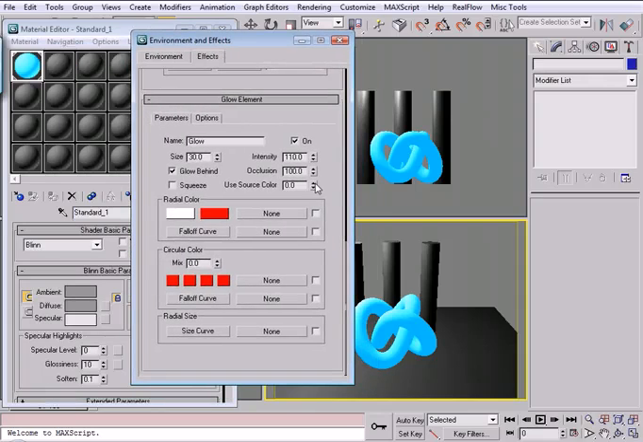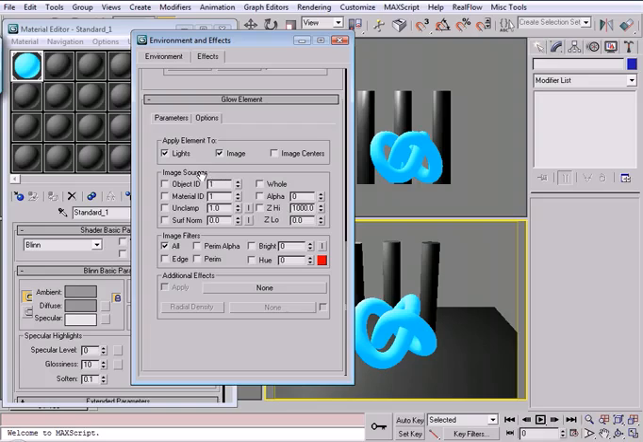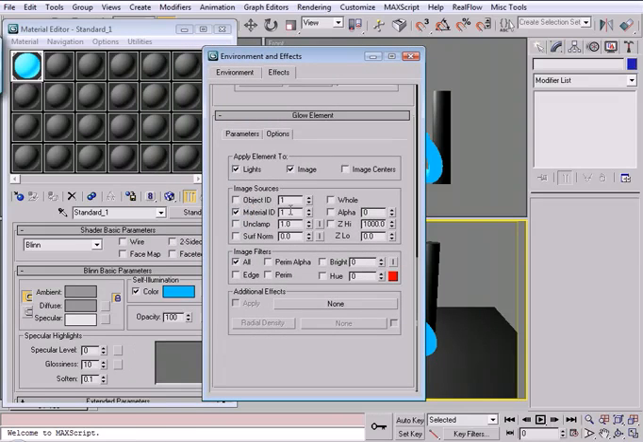Now what this is going to do is put a glow around any object or material that we specify, and we see all these parameters here. The size is going to be, of course, how big or small the glow is. The intensity is going to be how bright or dull the glow is. First, we need to say that for your image source, what's going to be glowing, we have object ID and material ID. We're going to do by material ID.